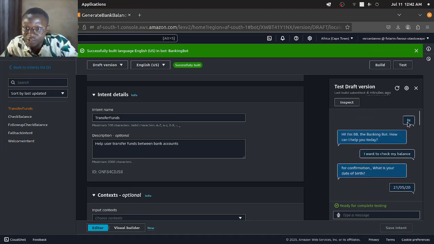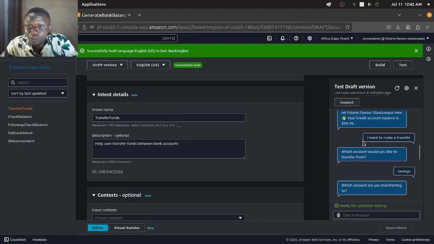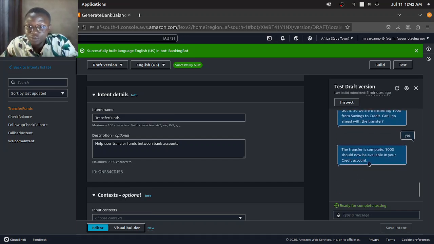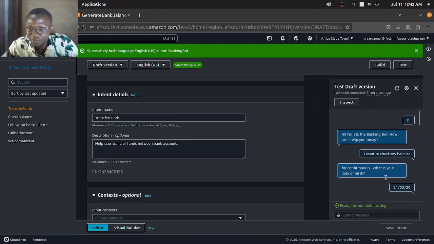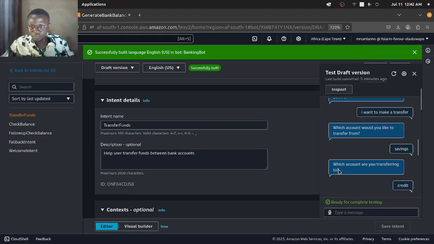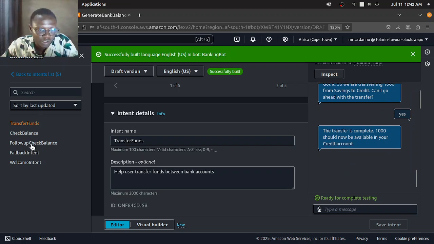It starts from hi, it requires this and that, then we can get our balance. We can get our balance, we can make a transfer, and we can also reference. So let's go ahead and see the setup.